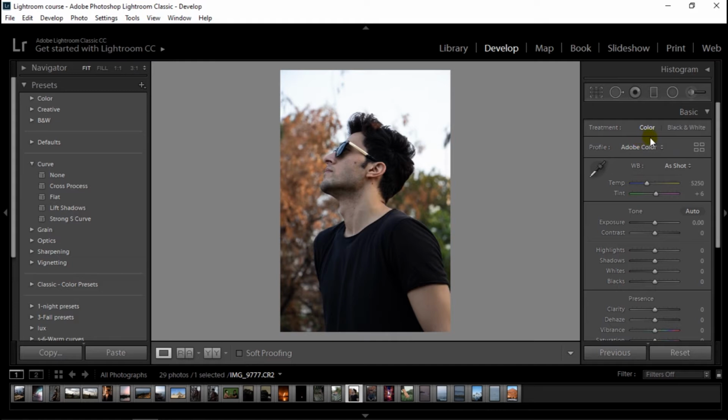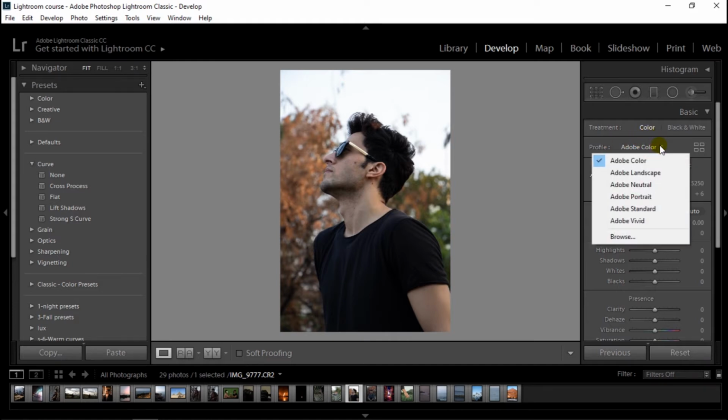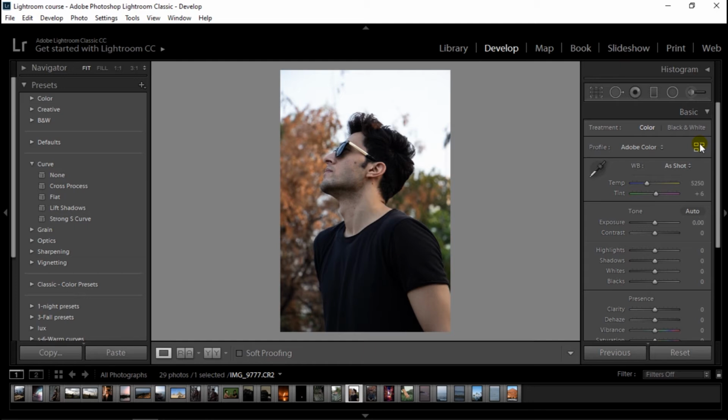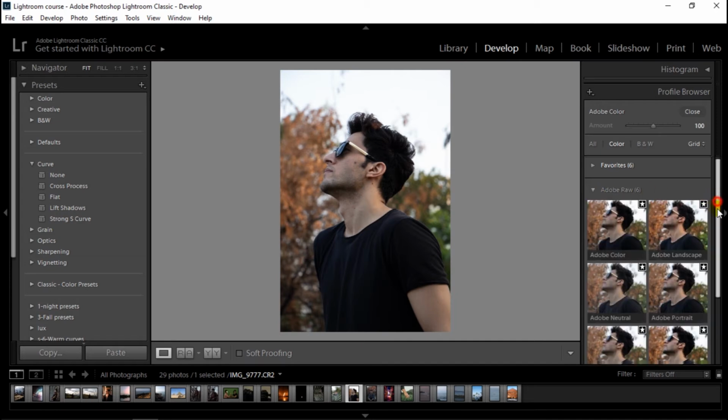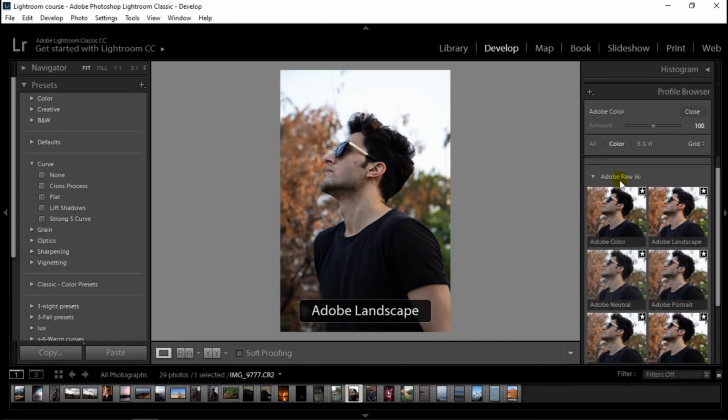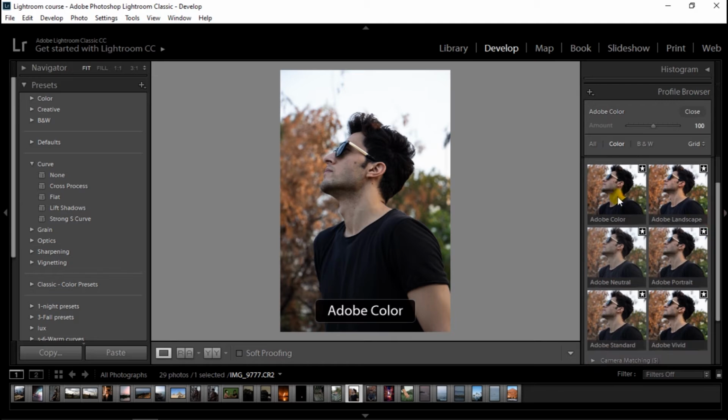The newer versions of Lightroom have a lot more color profiles. How to access them? We use this button, click to show profile browser. When clicking on it, Lightroom will open another panel which we see as the profile browser. And here we see a lot of other color profiles which are present in Lightroom by default. The ones that we saw in the pop-up list were these Adobe Raw. And we saw Color, Landscape, Portrait, Vivid. By hovering over different profiles, we see the results displayed in our image.